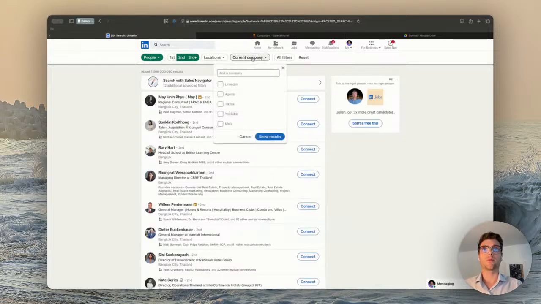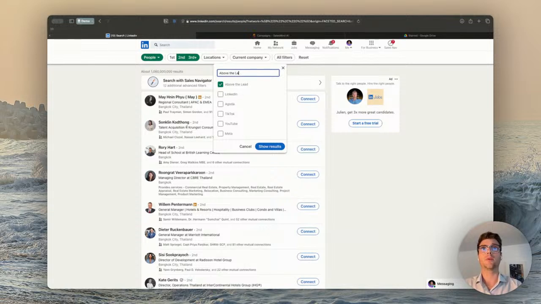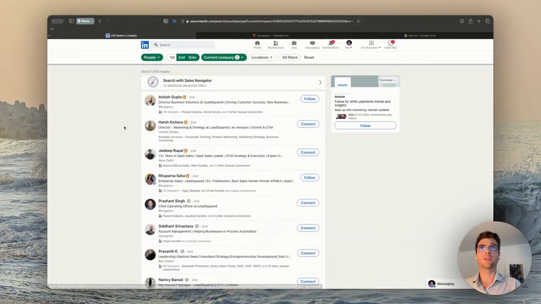But what is really interesting here is we want people in a specific company. So let's say I want that company, LeadSquare. And then I can type my entire list of companies that I want to search on. And then it shows a result, and I have only those people showing here.